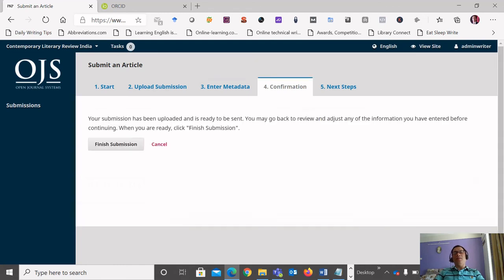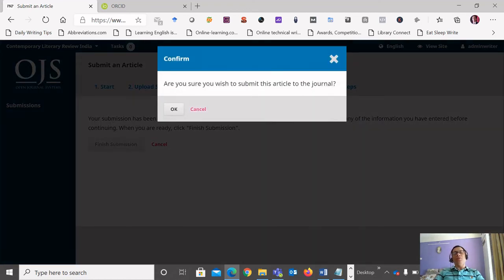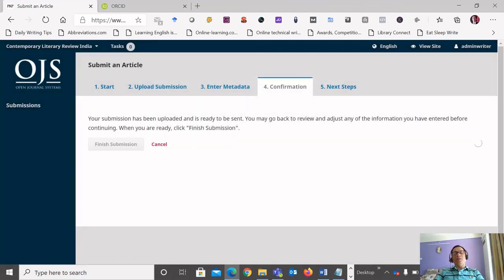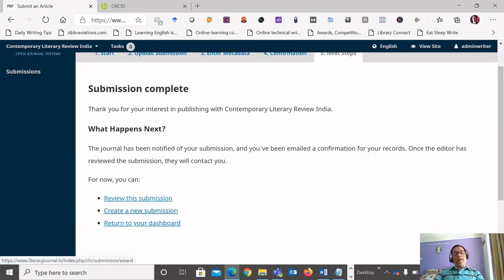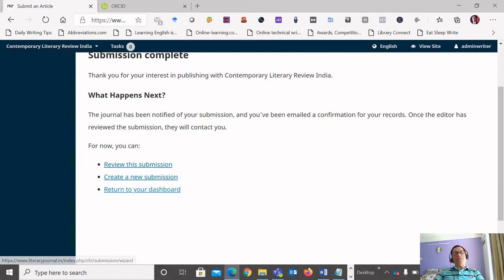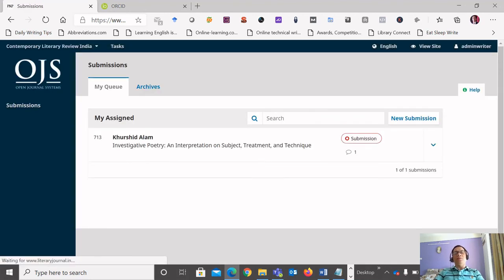Now I'm moving ahead to the confirmation section, finish submission. So if everything is correct, then I must finish this. So this is confirmation once again and click OK. Then it's going ahead and completed. Now I have these three options: review this submission, create a new submission, return to your dashboard. I would like to see my submission. Then I have clicked return to dashboard.